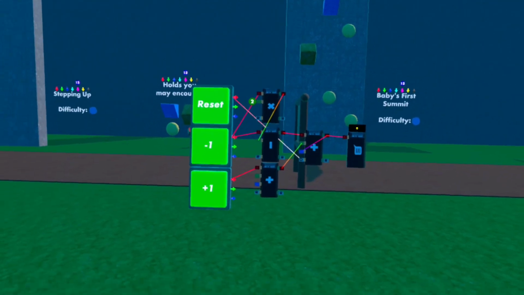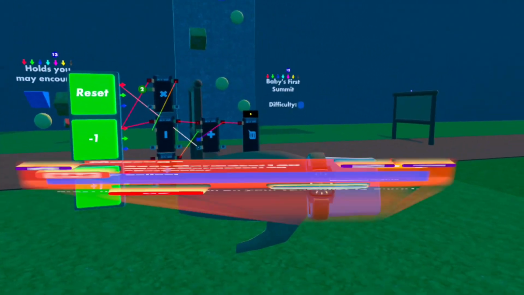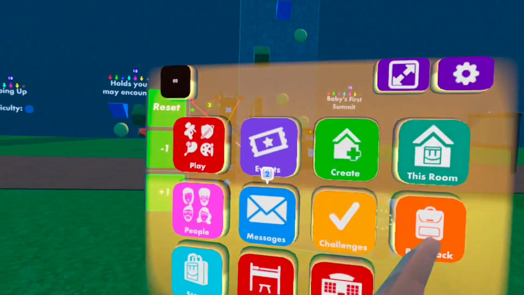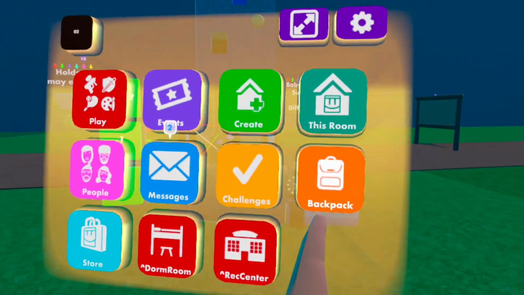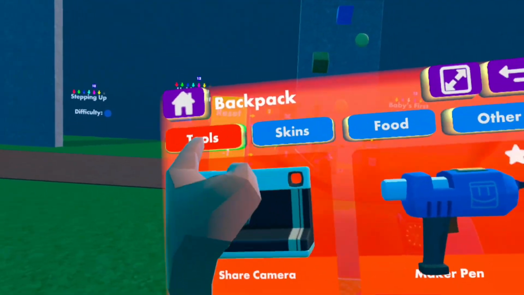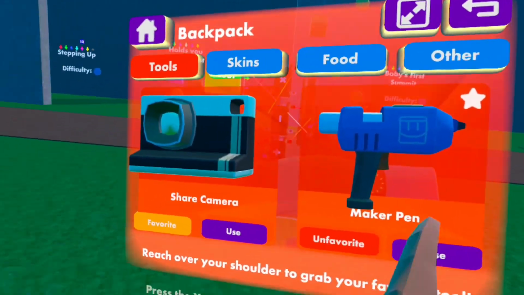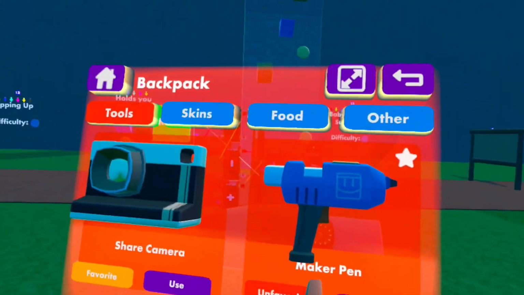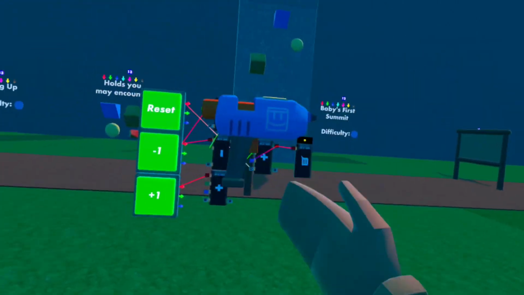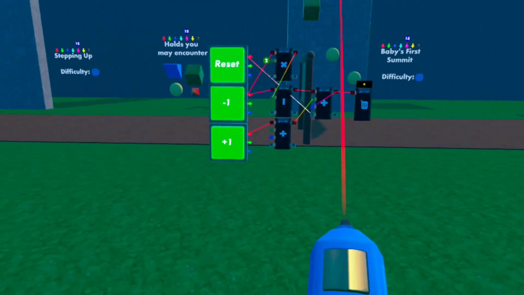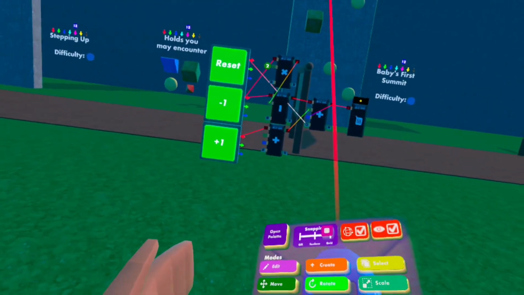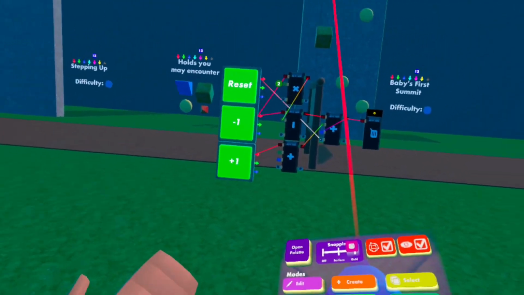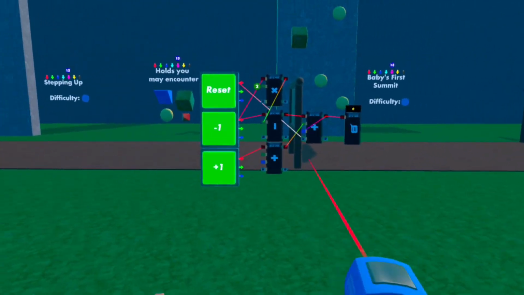So the first thing you're going to want to do to make this is go to your watch menu and go to your home page. In this home page you're going to click backpack, and under tools the second option should be your maker pen. You're going to click use on the maker pen and grab it from in front of you. Keep in mind you can only do this in rooms you have permission in, so I recommend creating your own room or doing it in your dorm room.